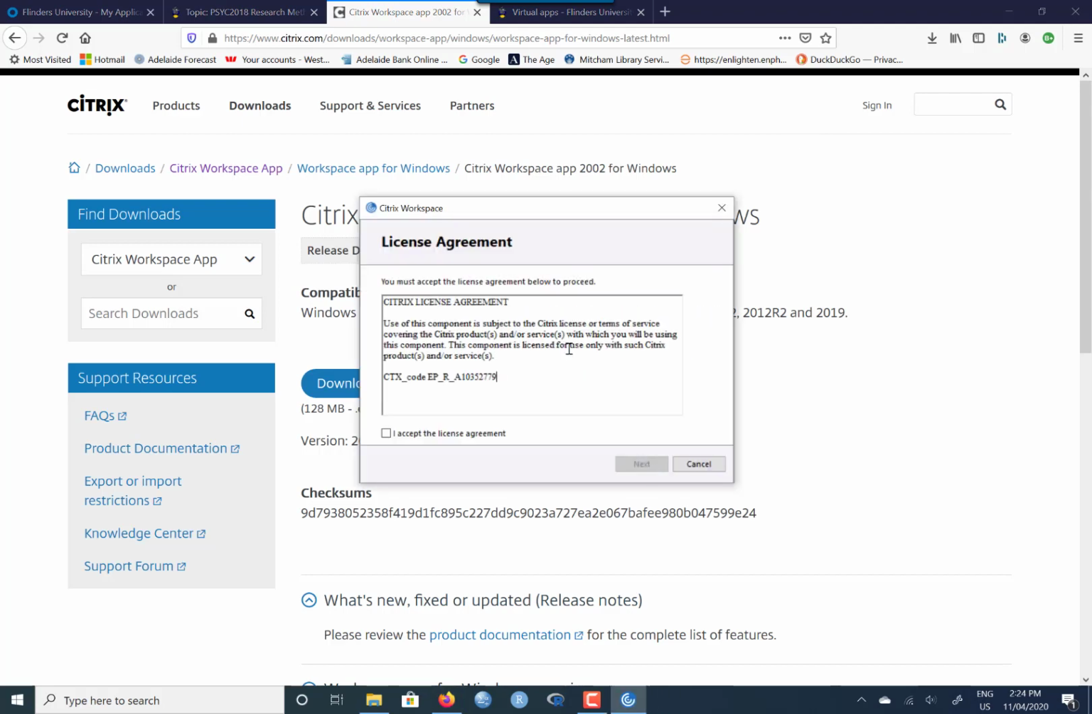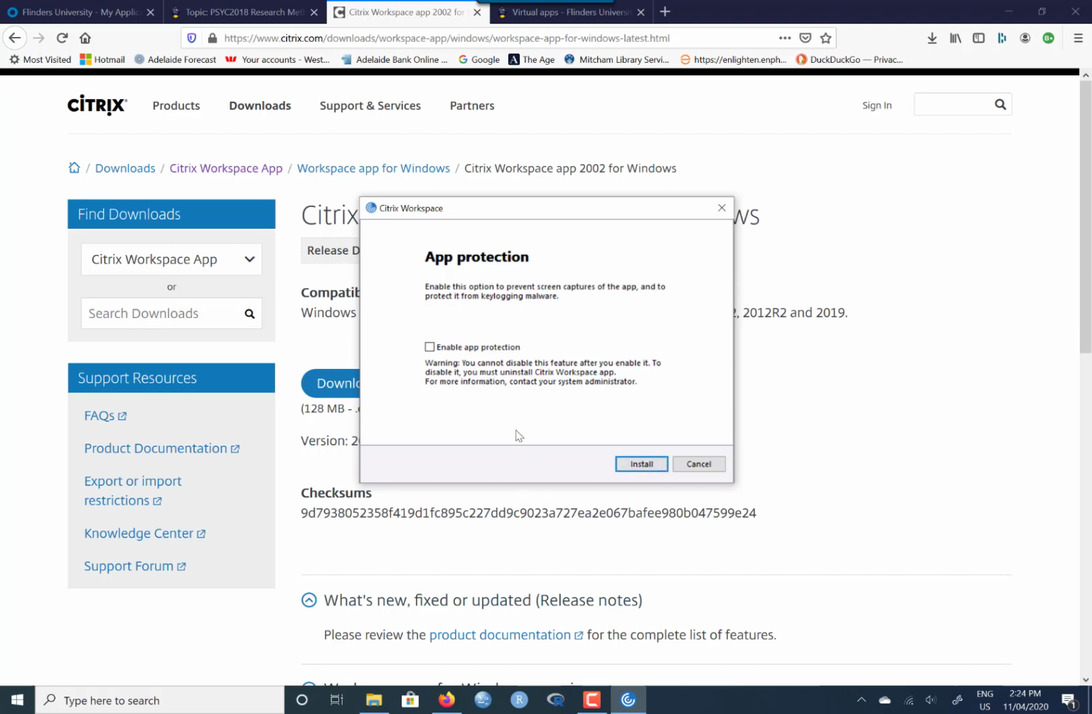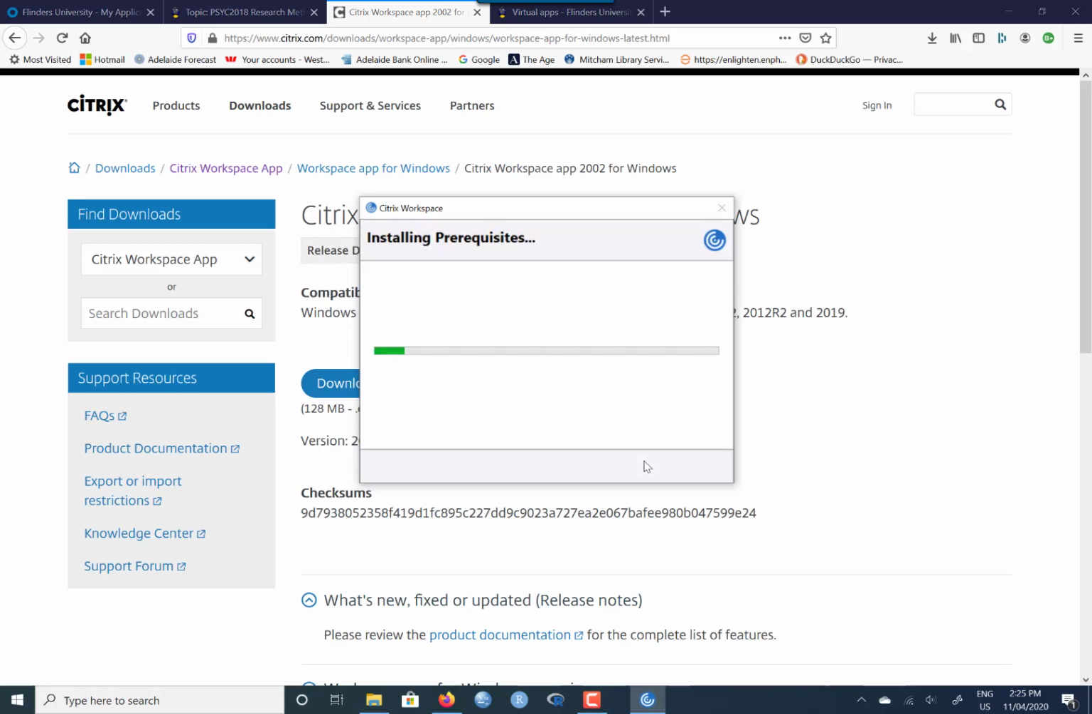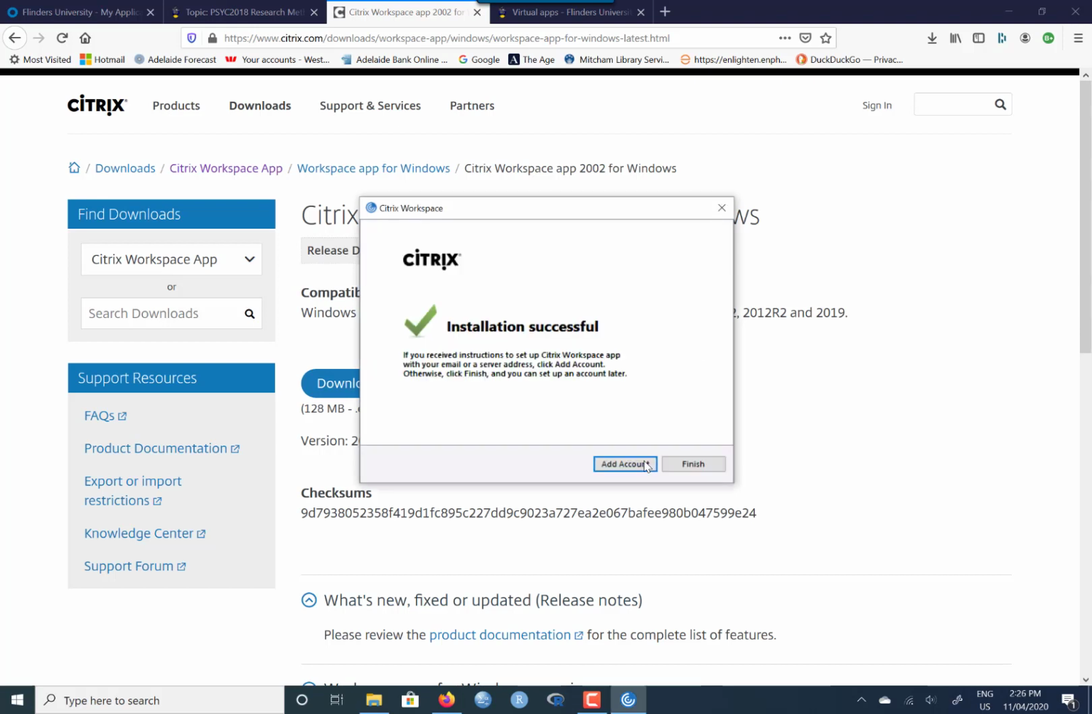And then you essentially just go through the license agreement. So accept the license agreement. I don't know whether you need app protection, so I didn't bother. So like all things, we basically wait for this to install, and once it's installed, I'll start the video again. So if we see this sign, installation successful, we know that it's worked. And at this point, just click on finish.